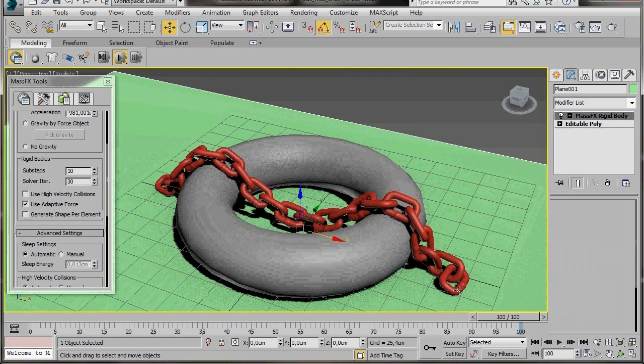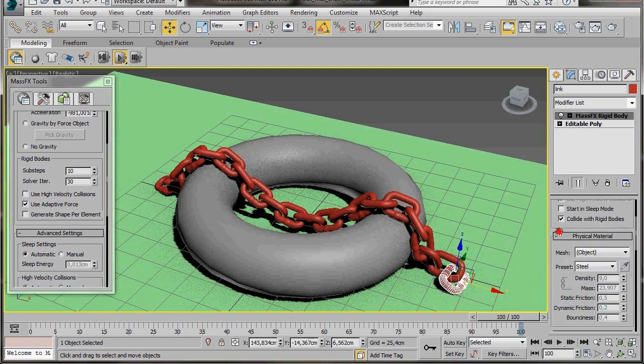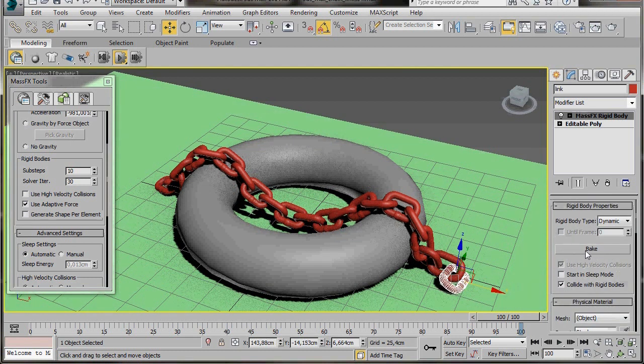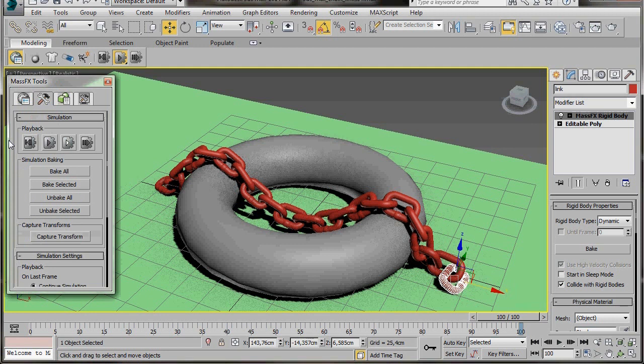This will open up the panel again. We can scroll up right to the top, and here we can find our bake button on the dynamic object. Also, we could go up to the simulation panel. Here we can find all the controls for playback and the simulation baking. We also have an unbake all button. This will remove all the animated keyframes if we need to.